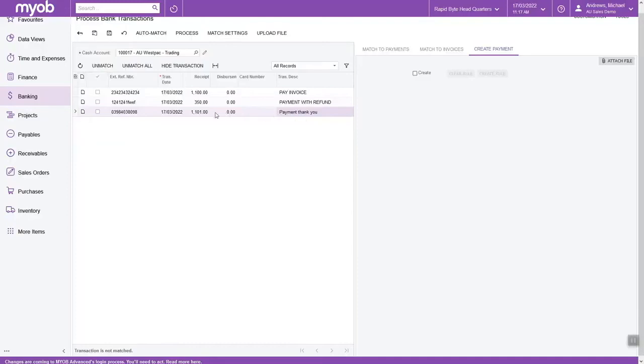On my screen here, I have this bank transaction of $1,101. I'm going to highlight this bank transaction and match it to a payment. This is a payment for an invoice that values $1,100, so the customer has overpaid me $1 in this case. How generous. I'm just going to write it off.